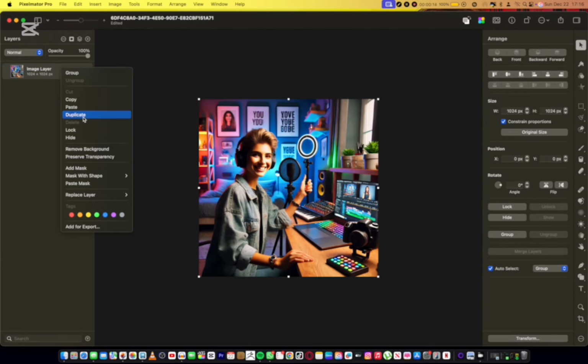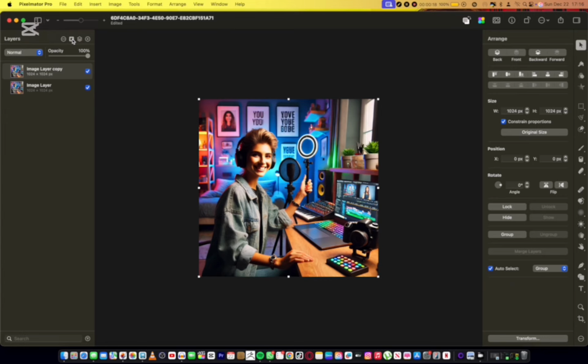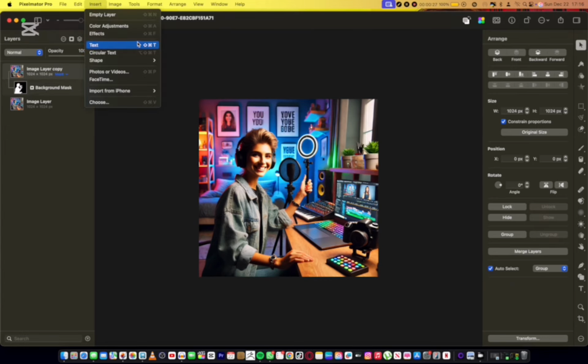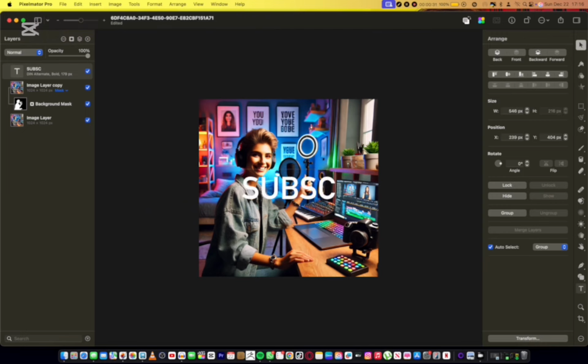How to put text behind a subject in Pixelmator Pro. First, open the image and right click and press duplicate layer. Then go to layers and select duplicate layer and hide the background.